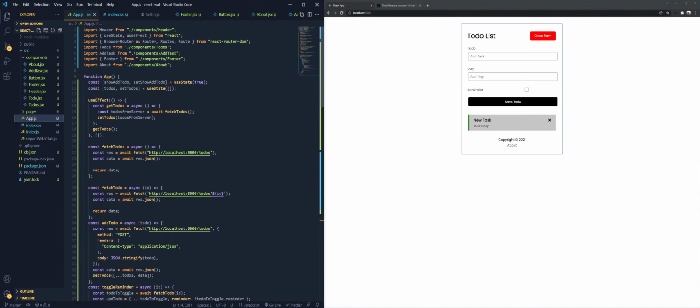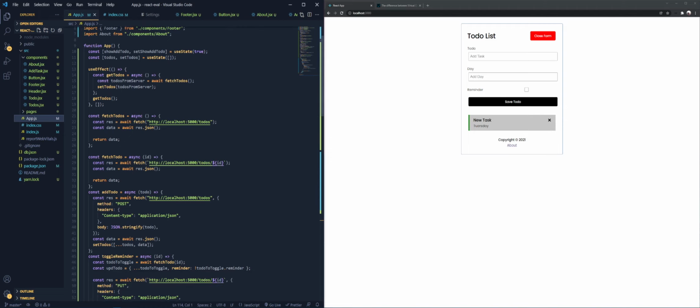So, rendering data using components. I'm making these calls to my server, which is pulling that data, which is returning this data. So this is fetching a to-do.